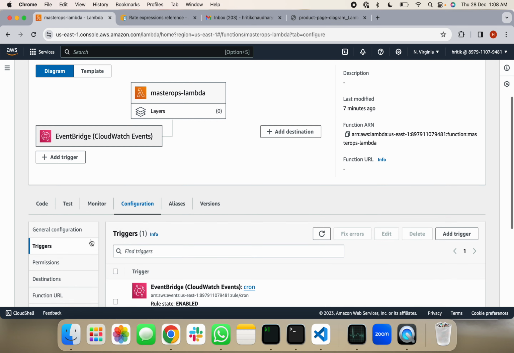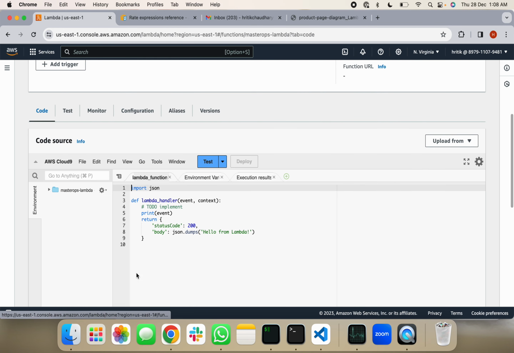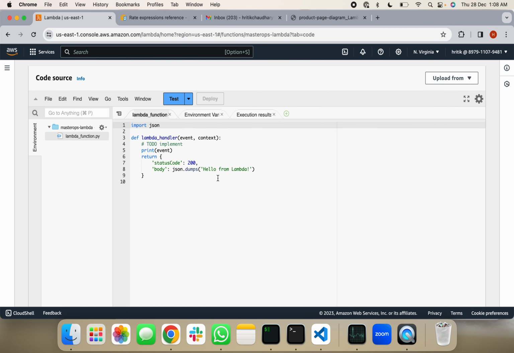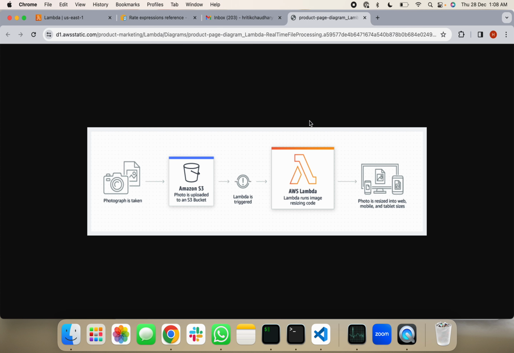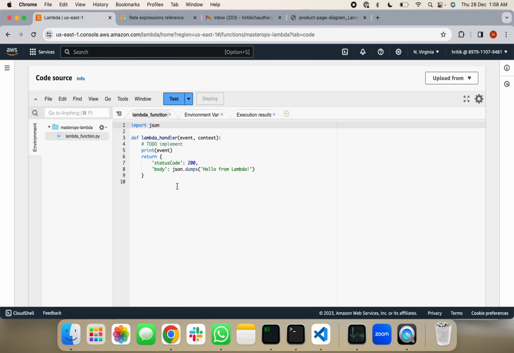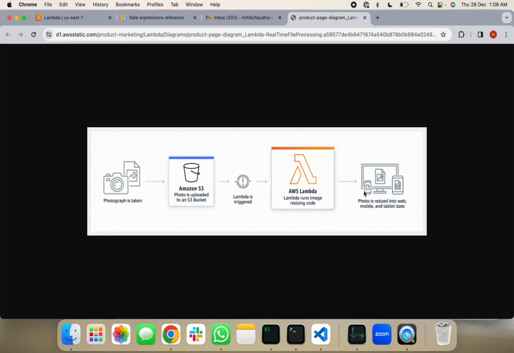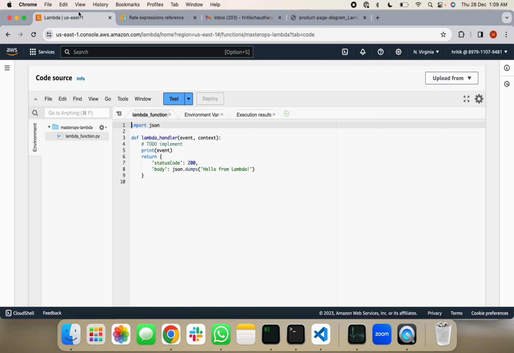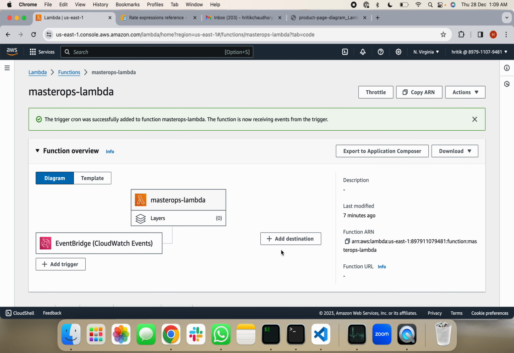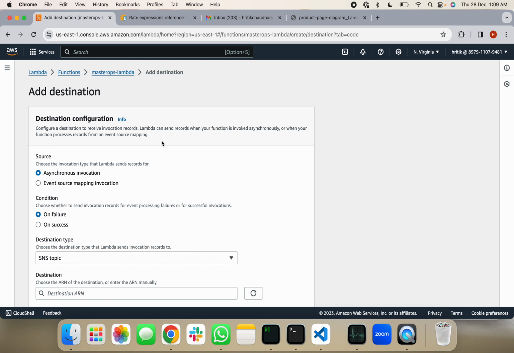You put some code here just for resizing the image. It resized the image, and you put the same thing inside the code that it will get pushed inside S3. It gets pushed inside S3 after that, and then we will set up one destination, like it will send one email.